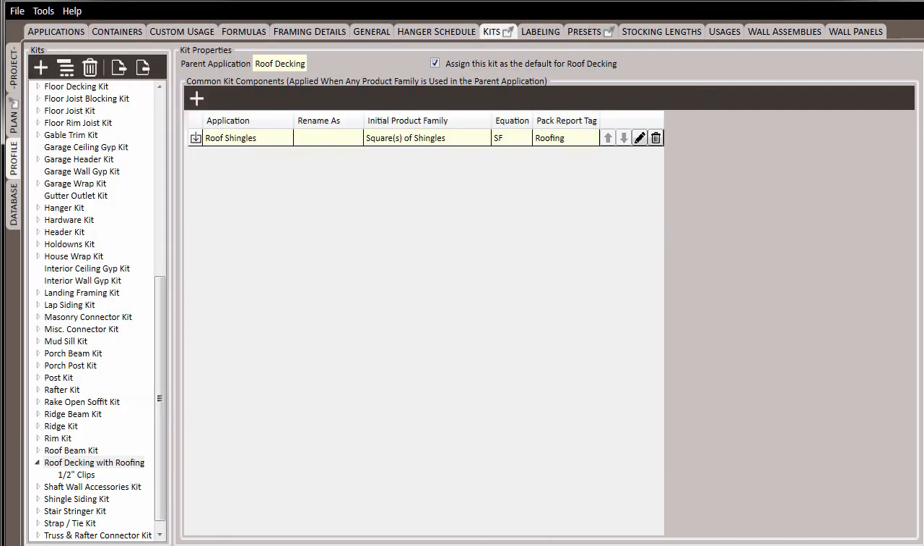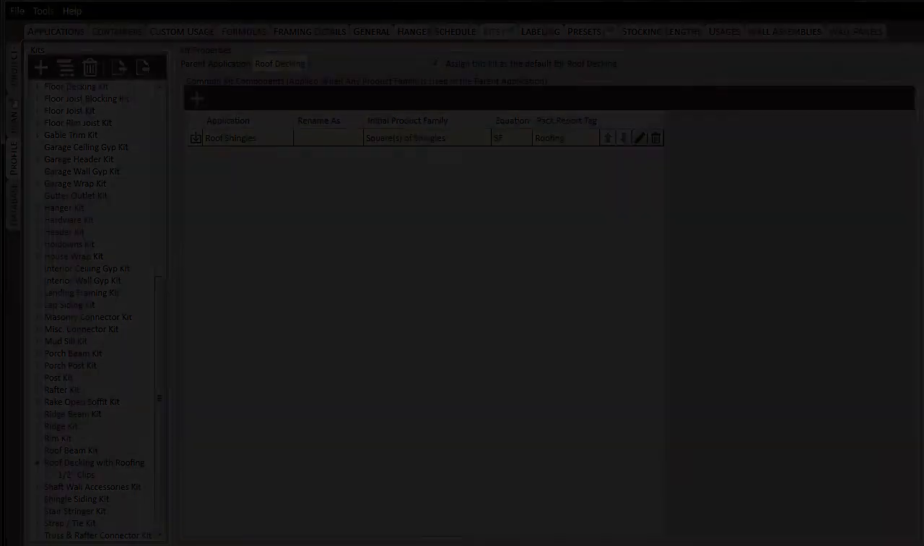Using these tools, you can manage your kits and make them much more effective for your takeoff process.